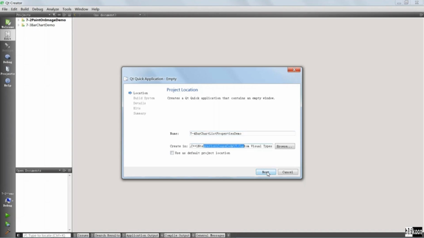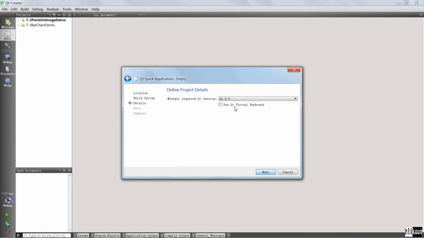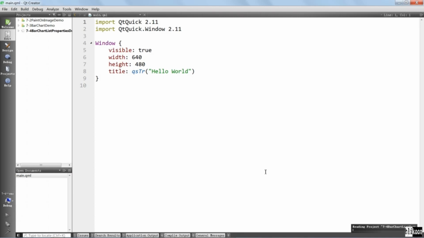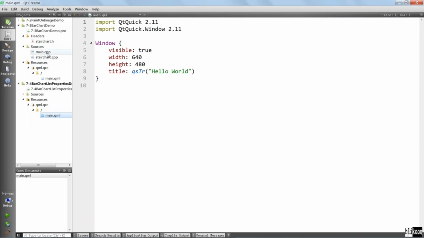Save it in a location on our drive, hit next. Choose the Qt version you have installed. Choose the kit you want to use and finish. And because we don't want to build everything from scratch, we want to start from the last lecture.